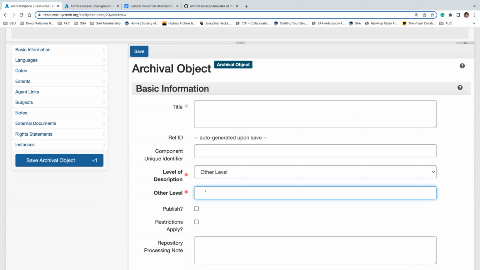But this is a free text field. There are no controlled values for this list. So this is where you can say sub series. So if you keep going, like you have a photo album and you have the photographs and then you have items within the photo album and you want to make sure you've listed all these things, like it's just turtles all the way down, basically. Those would be sub series items, that kind of thing.